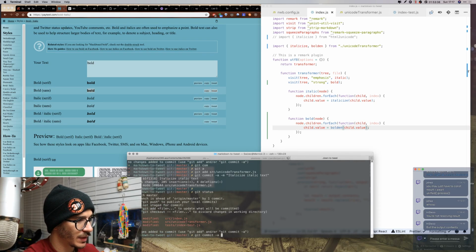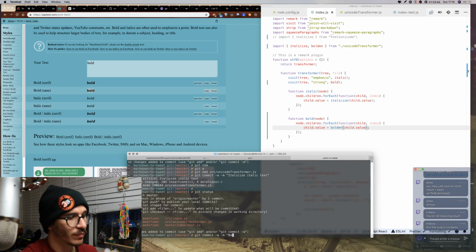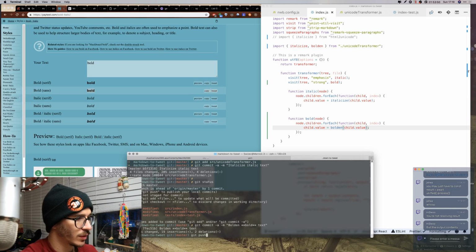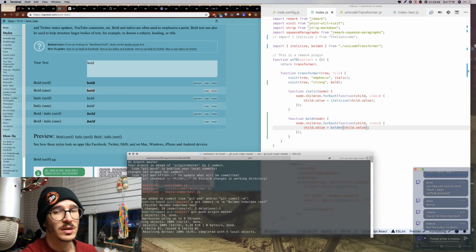Git commit -a -m, bolden bold text. Cool. Git push origin master. And since this is the 2-hour mark, I'm gonna stop now.